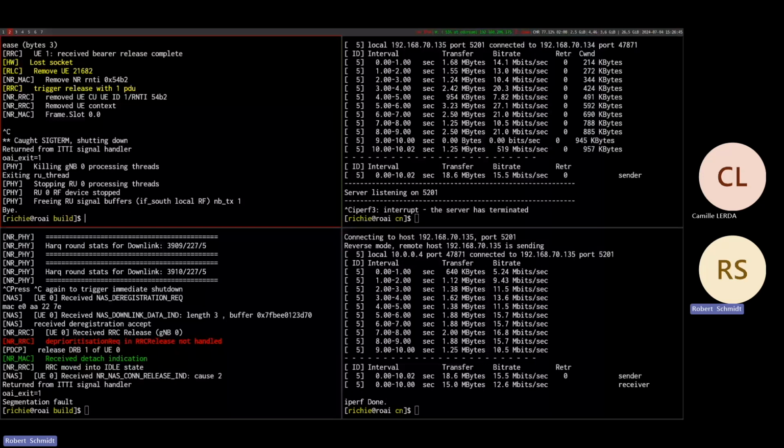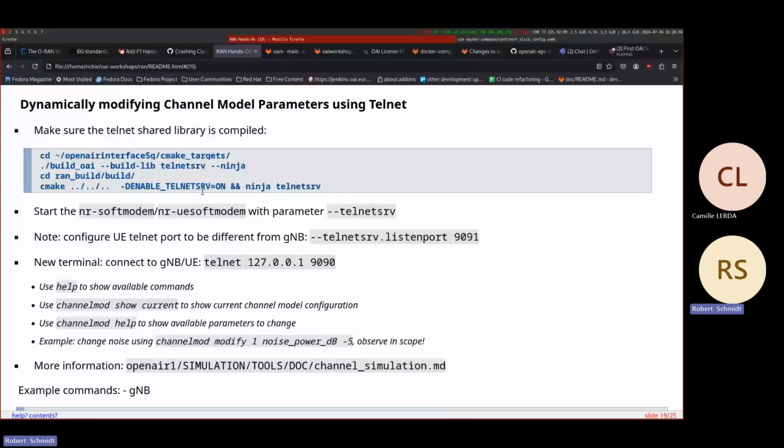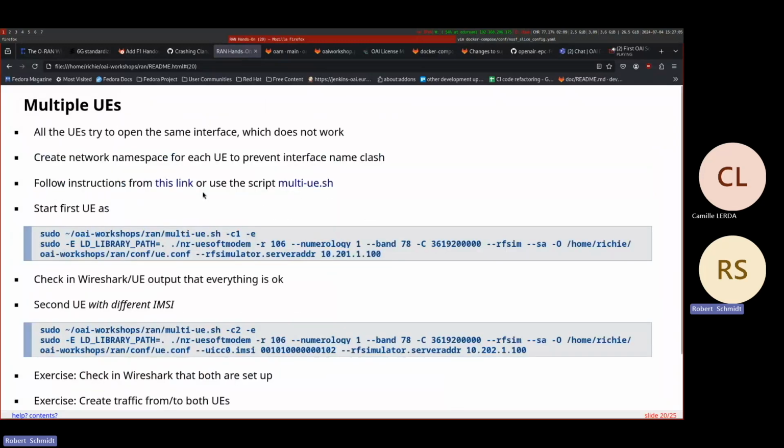Well, the one thing that I forgot, you could also dynamically change the channel model parameters. There's like a small telnet interface, and then using telnet while the gNB can run, you can log in and modify specific parameters, for example, increase or decrease noise and all these kinds of things. So all this is a possibility.